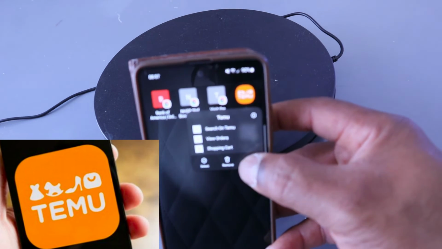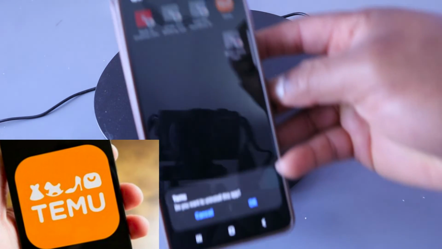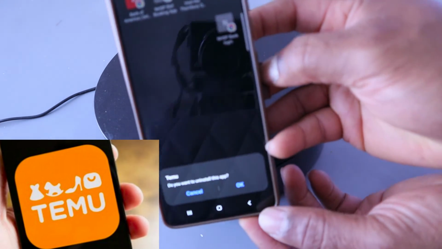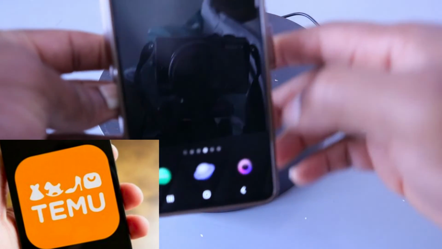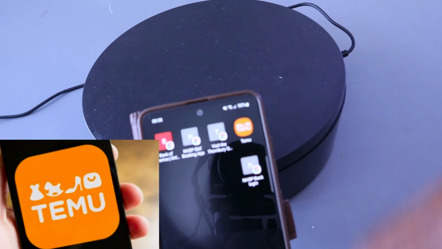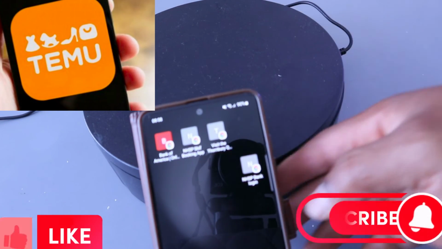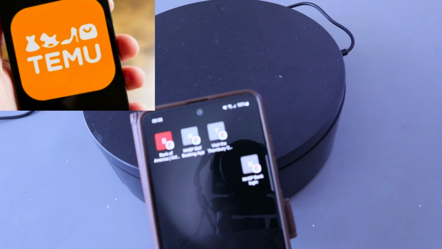Then you select uninstall. It will ask you, do you want to uninstall this app? Then you select OK. Now you keep an eye on the TEMU app and it's gone. So this is how to uninstall the app.